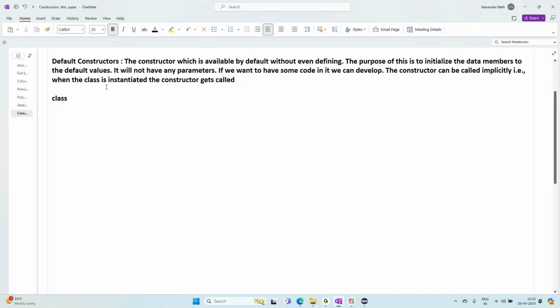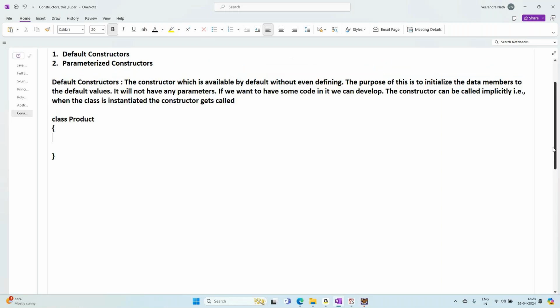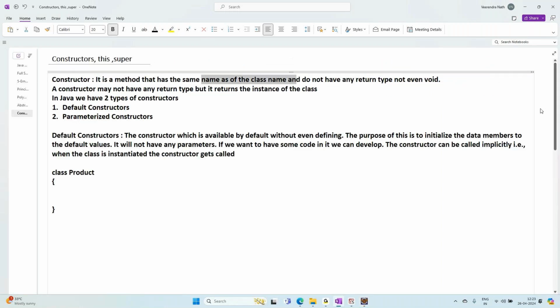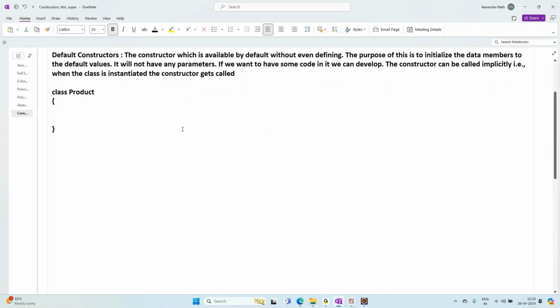Let's say you are having a class product. Now what is a constructor? As I've told you, the constructor is something which has the same name as the class name. So simply, I can say product here. And it is a method, as I told you. Whenever I'm saying method, method is nothing but something like this.